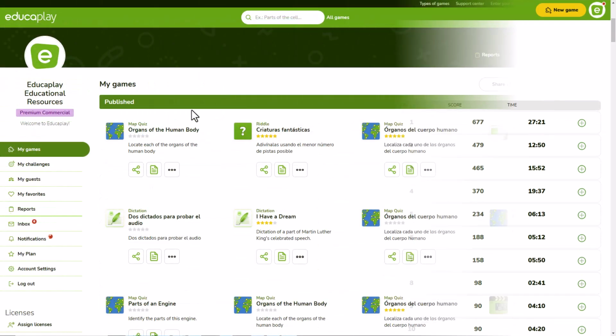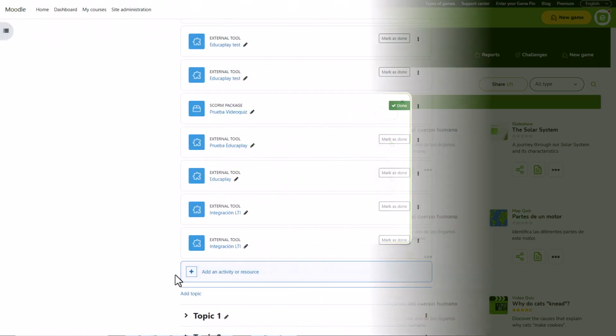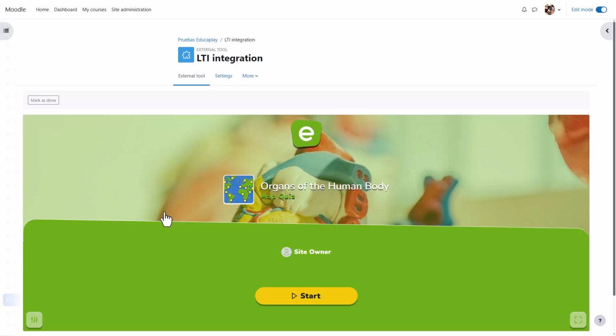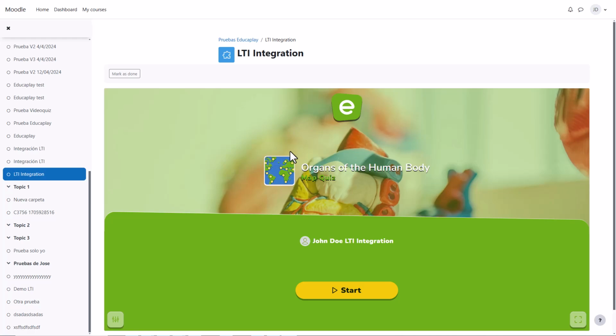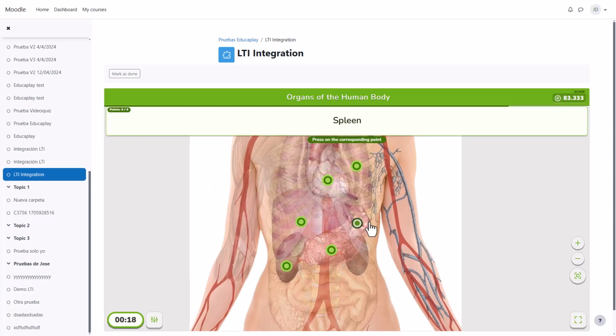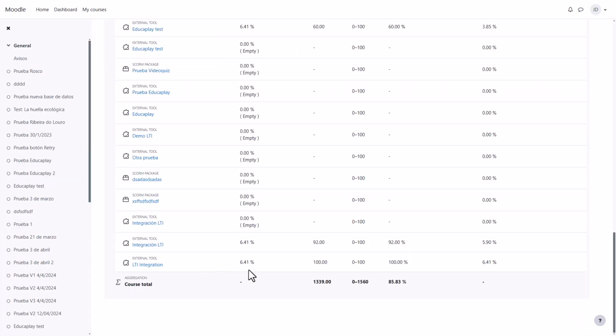Finally, you can share your Educaplay games by integrating them into course management platforms like Google Classroom or Canvas. You always have the option to copy and paste your game link into the platform, but integrations take it a step further. When properly integrated, the game automatically identifies the player with the name they have on that platform, and when they finish playing, their score is automatically saved in the gradebook of that platform.